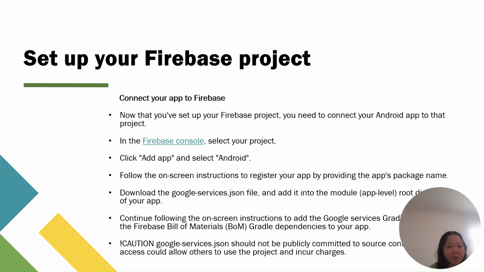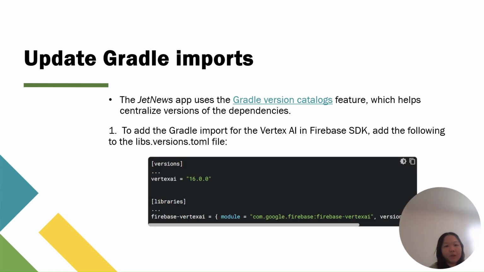The Firebase view of material VM Gradle dependency to your app. So the JetNews app uses the Gradle version catalog feature, which helps centralize the versions of the dependencies. So first, to add the Gradle import for the Vertex AI in Firebase SDK, add the following to the libs.versions.toml file.